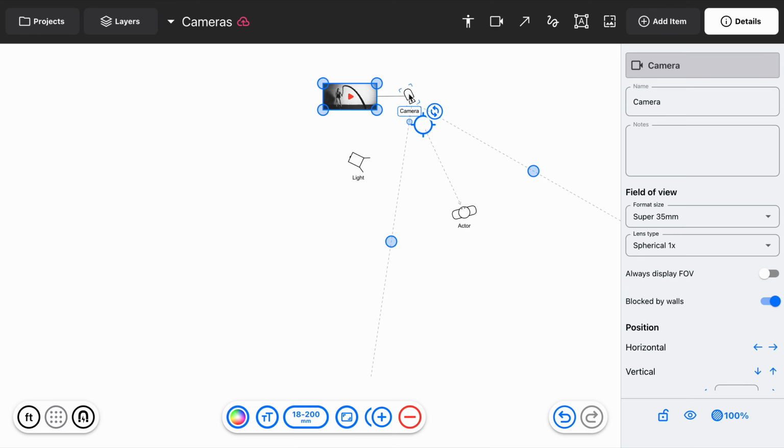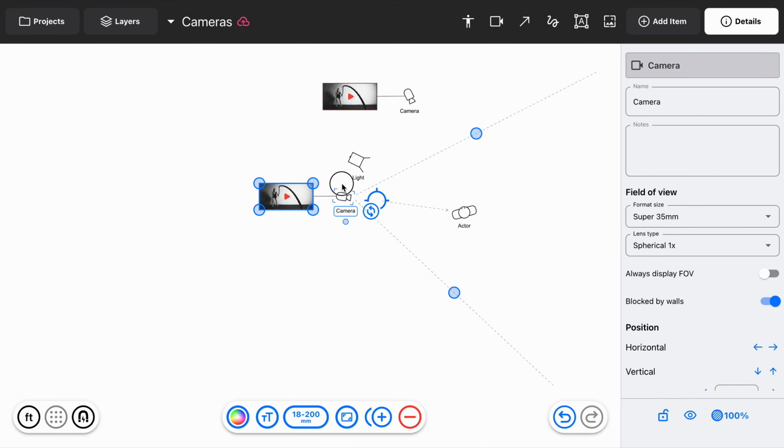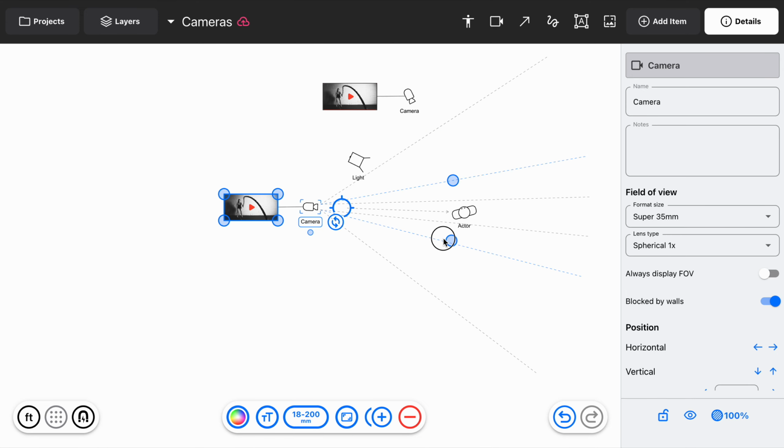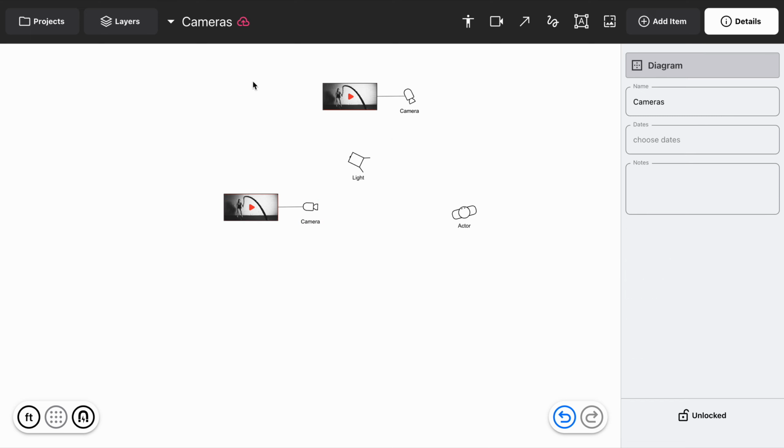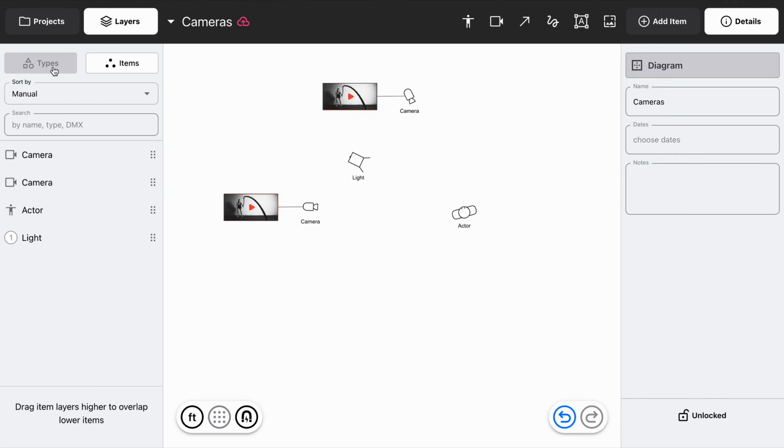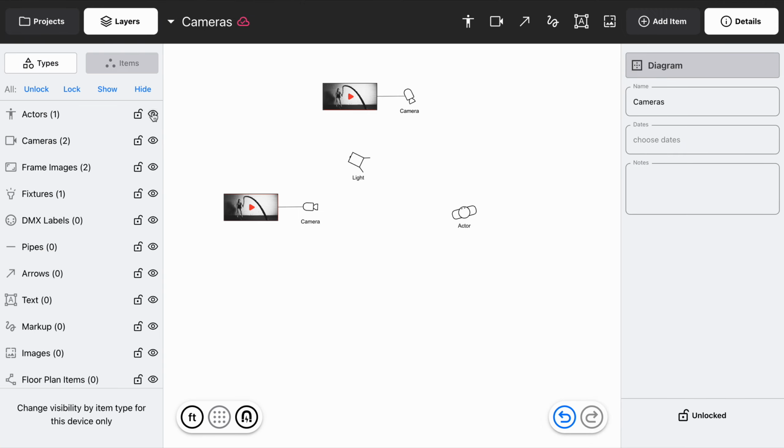And if you have a lot of these, let's say I duplicate this camera. Now we have another frame image here. This is a different camera. So we have another frame image, and maybe it's getting a little messy on the diagram. So these are now available on the types. You can hide actors, you can hide cameras overall, or just like you can hide only DMX labels, you can hide just the frame images and come take a look at them when you need to.